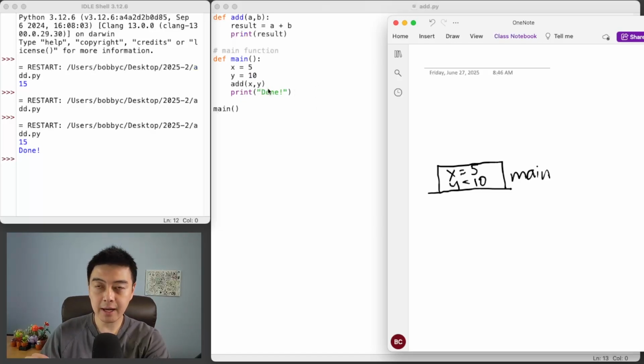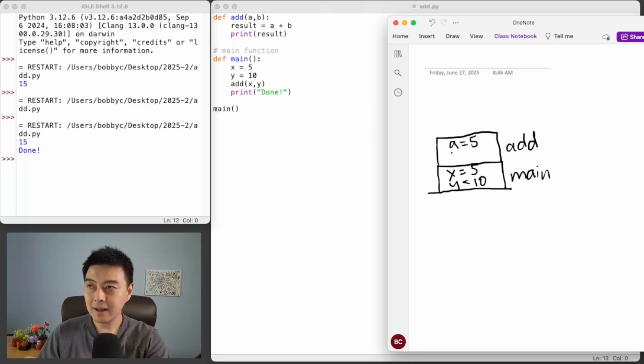As soon as we call add, what happens is that Python is going to add another stack on top of this, and now we are in the scope of add. So as we're executing these commands, we have a variable called a, which is now 5, right? Because you see x has been put into a, and then we're going to have a variable called b, which is equal to 10 because we've put y in there. And as we're executing add, x and y do not exist. Okay, so if I try to print x here, it'll give me an error.